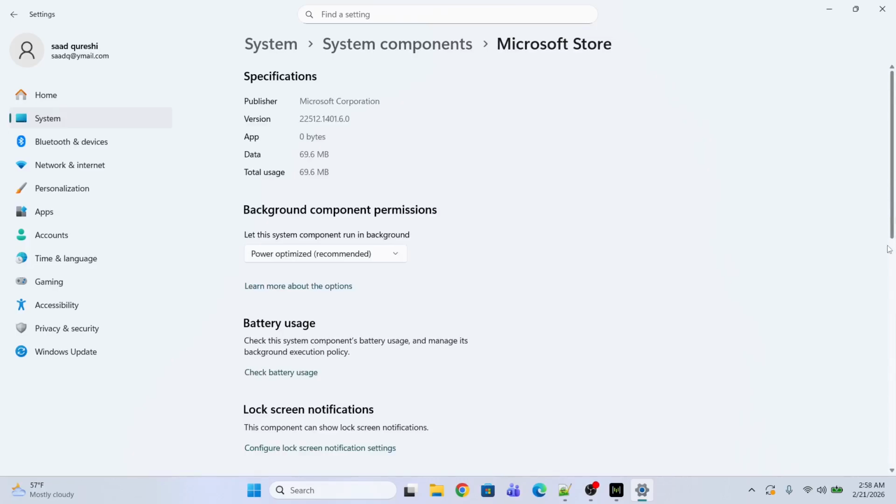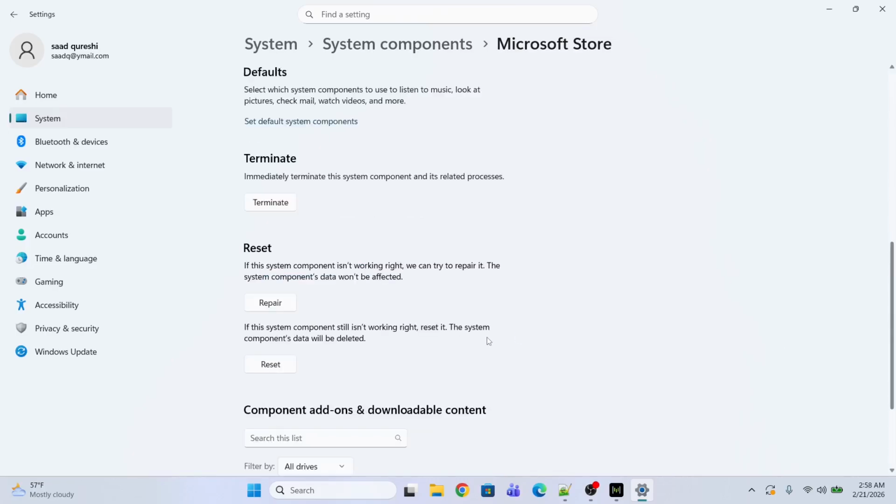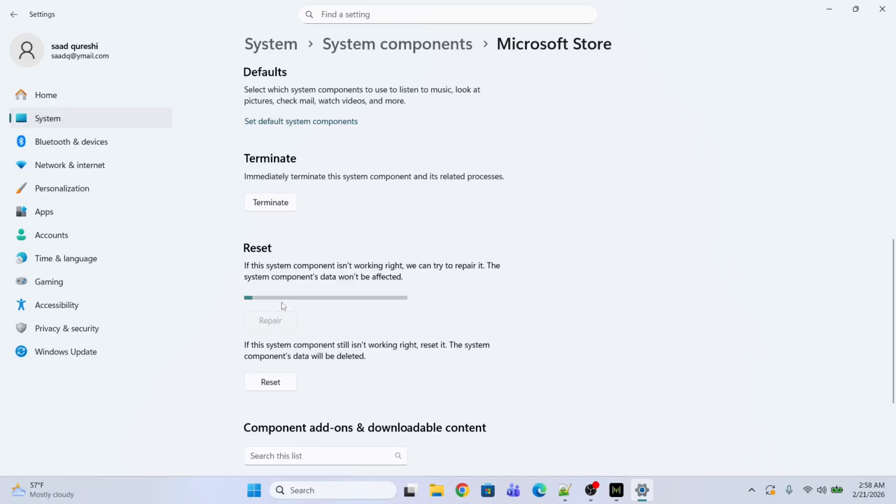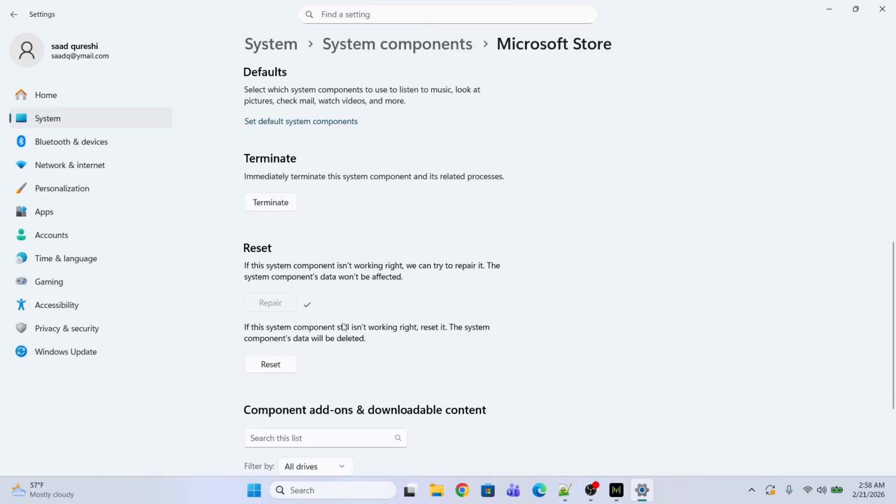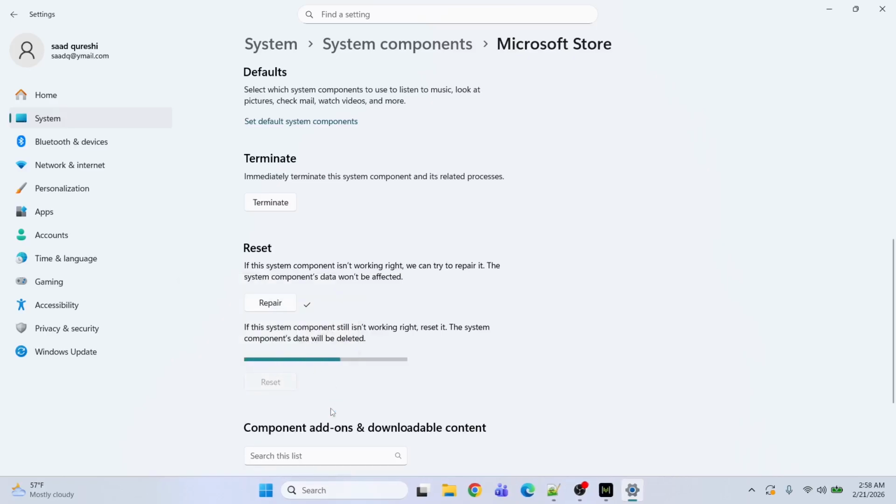After that you will scroll down, and you need to repair first. If the system component isn't working, we can try to repair it. Just repair it, and it will take some time to complete. After this, if the problem is still not fixed, what you can do is reset it. Okay, just quickly do it. Just reset it. This will permanently delete the system component's data on this device, including your preferences and sign-in details. Just do it, and after performing this step, I hope the issue will be resolved.